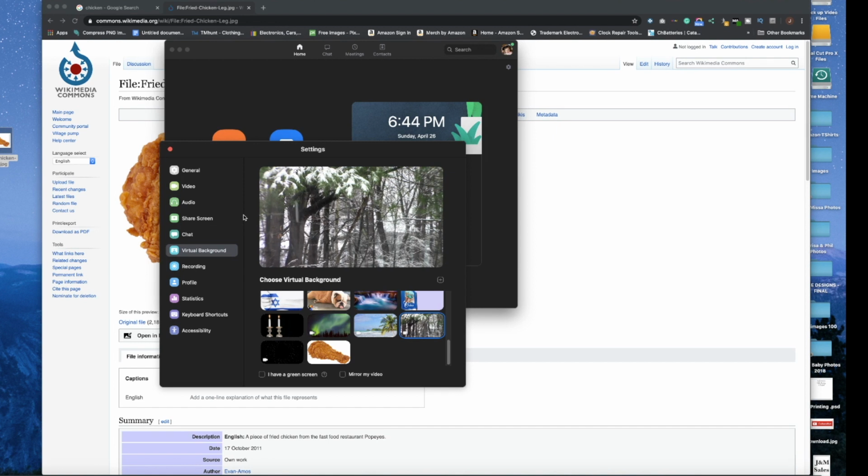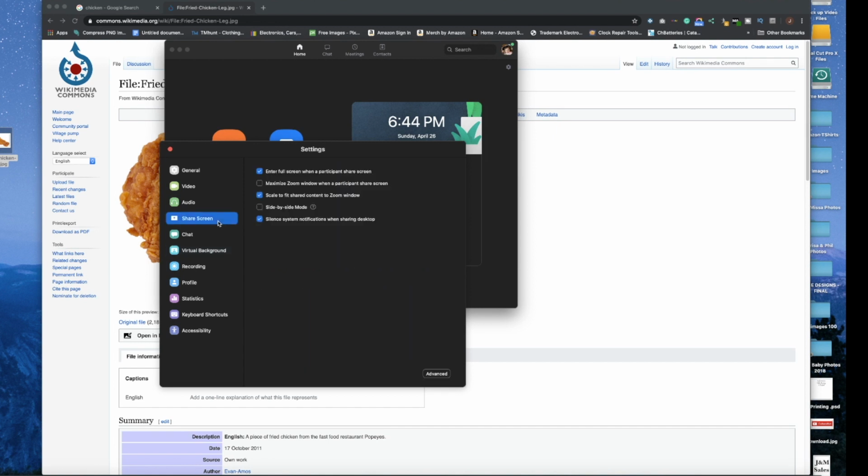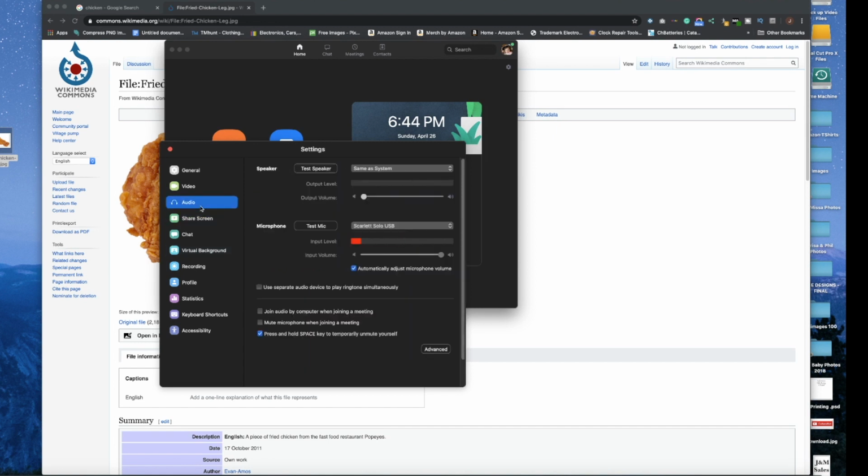You'll see about how to share the screen and how to tweak the audio and how to play it out of your computer or out of speakers or anything like that.